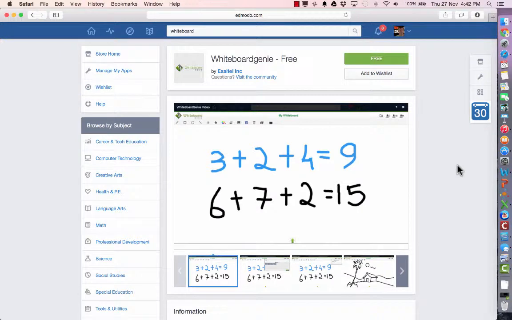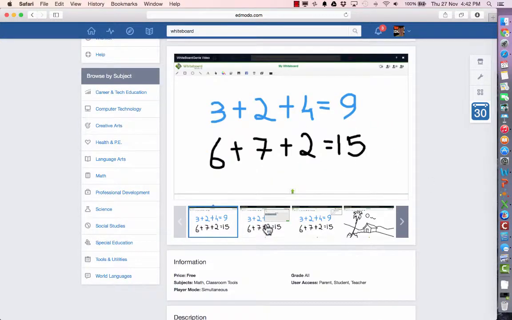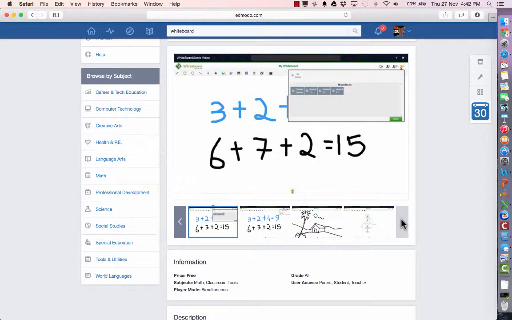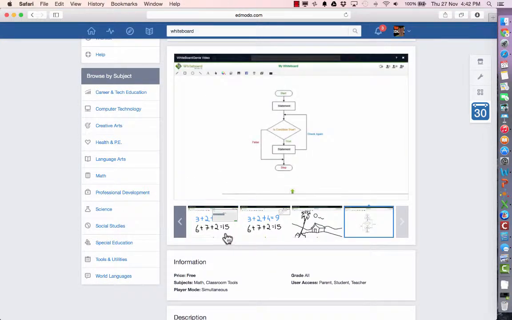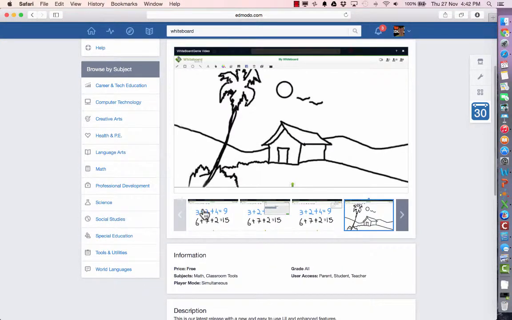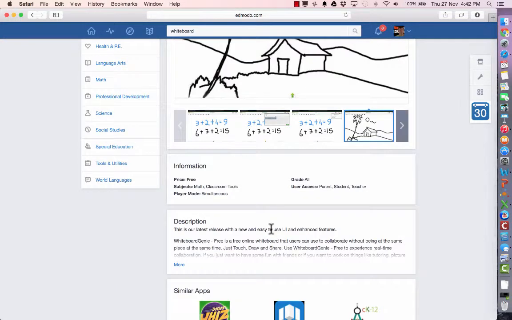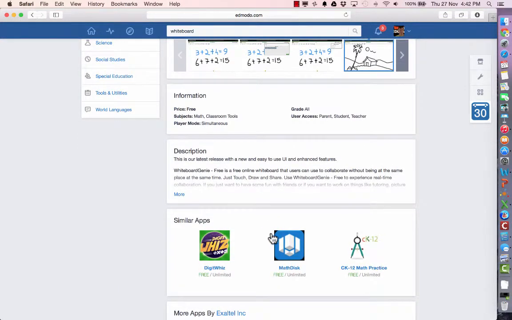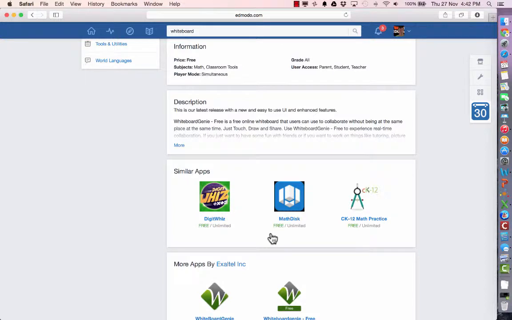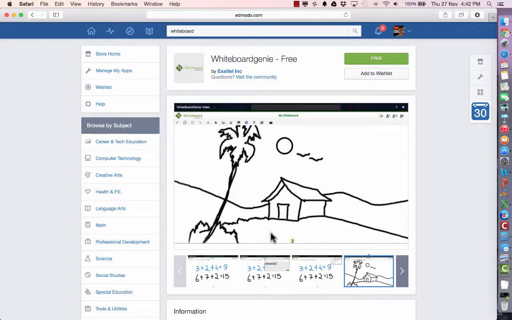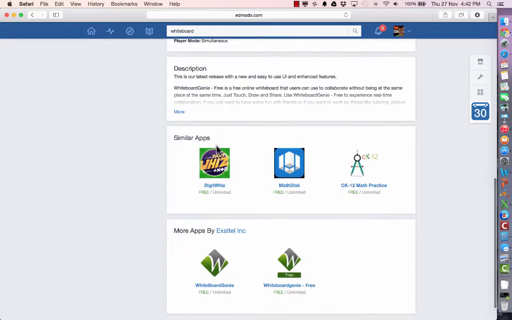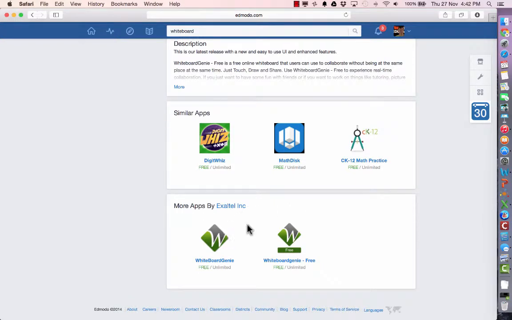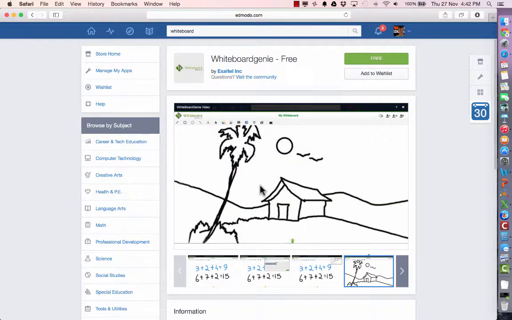Right, so this is a whiteboard app, and it gives you an example. Down the bottom here, you can see more about it. Tells you a little bit, shows you some of the pictures of what's on this. Sometimes the apps will even have a little video, and then below it's got a description, and then the other apps that they consider to be similar to this. Again, here you can see other and more apps by them, Whiteboard Genie, etc.